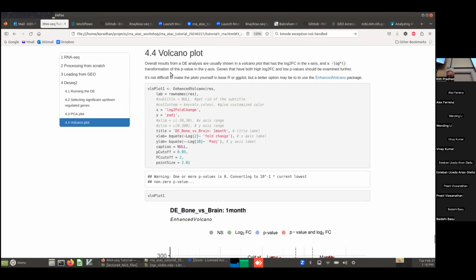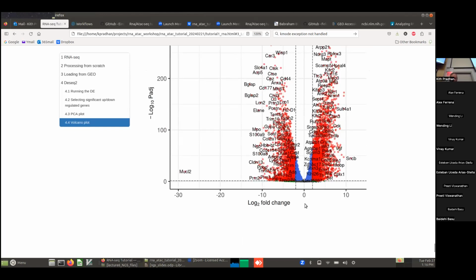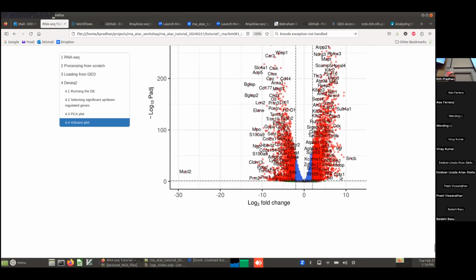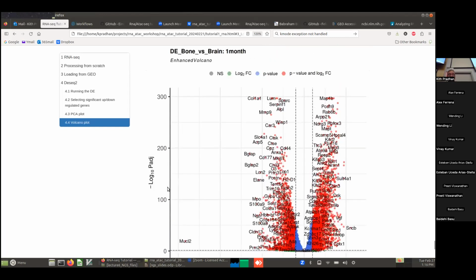Something that's always done once you have the differential expression results is a volcano plot. It's a simple plot that shows the log fold change on the x-axis, and on the y-axis a transformation of the p-value. So more significant results are shown higher along the y-axis, and results that have a higher fold change are shown at the extreme ends of the x-axis.